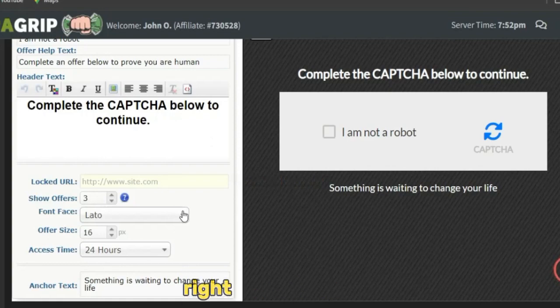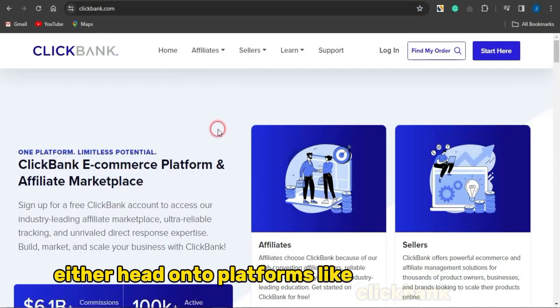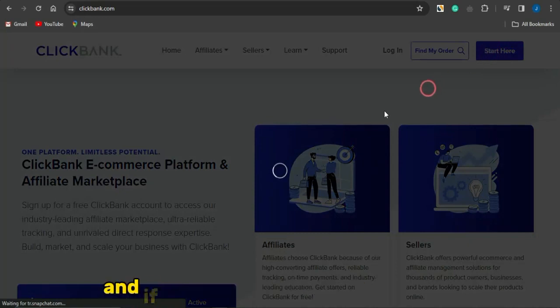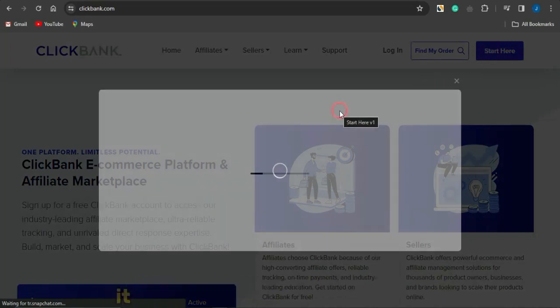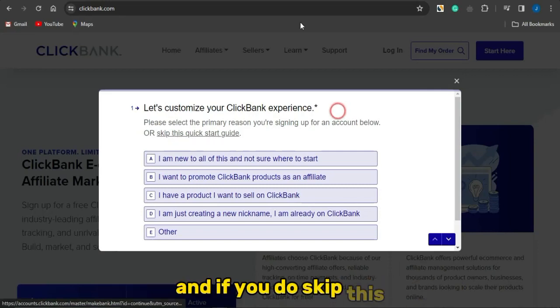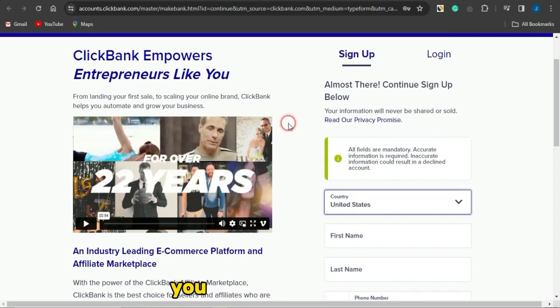And to do so right here, you could either head on to platforms like ClickBank right here and actually utilize this platform to get affiliate marketing products. If you want to just simply sign up, click on start here, and if you do click on start here, guys, the page is actually going to load up for you, where you can skip this quick start guide. And if you do skip this, it's automatically going to bring you to this page where you could go to signing up for absolutely free.